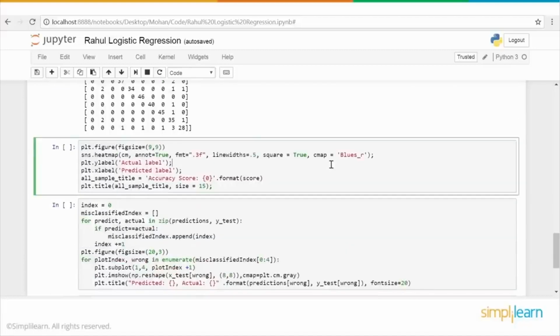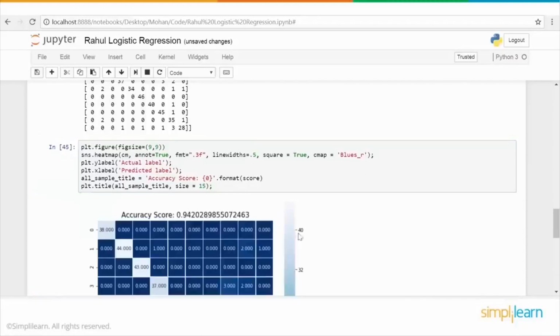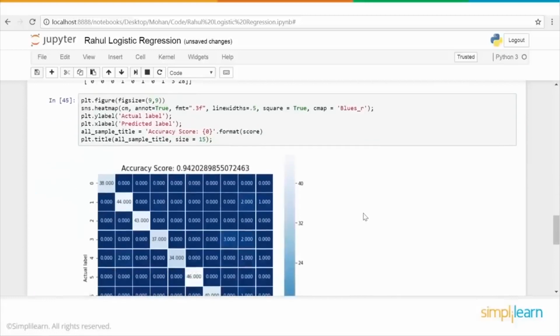Now let us visualize this confusion matrix in a slightly more sophisticated way using a heat map. So we will create a heat map and add some colors as well. It's visually more appealing. So that's the whole idea. So let me run this piece of code, and this is how the heat map looks.